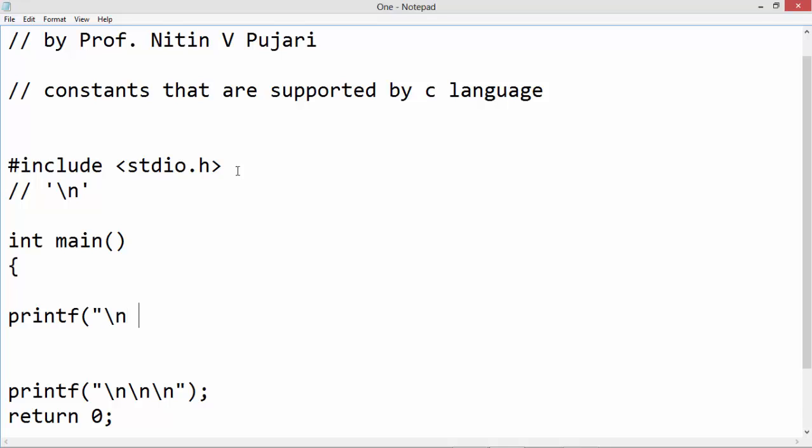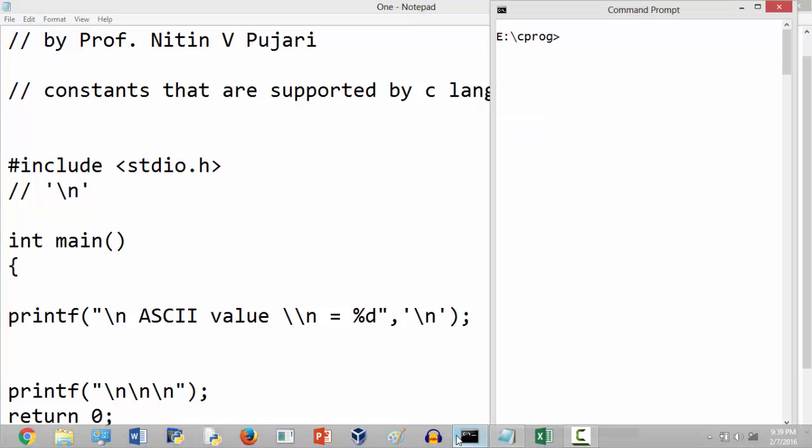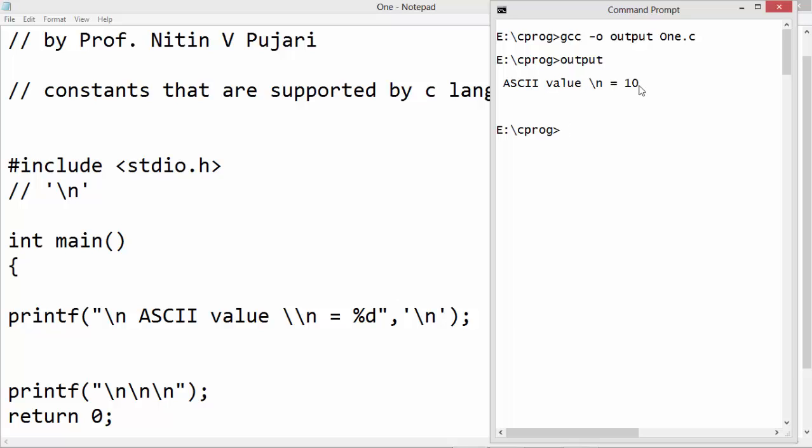Before that, let me find out what is the ASCII value of \n. If I put a \n, then again it will go to the next new line. So for that, let me see if this works. Equal to %d of say \n. Let me save this code. GCC output. Now the ASCII value of \n is 10.